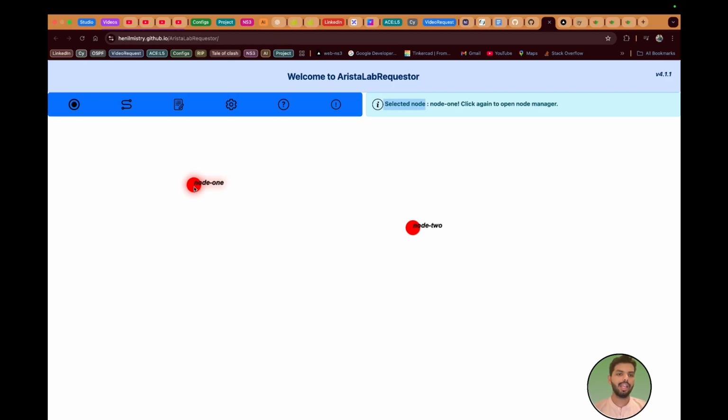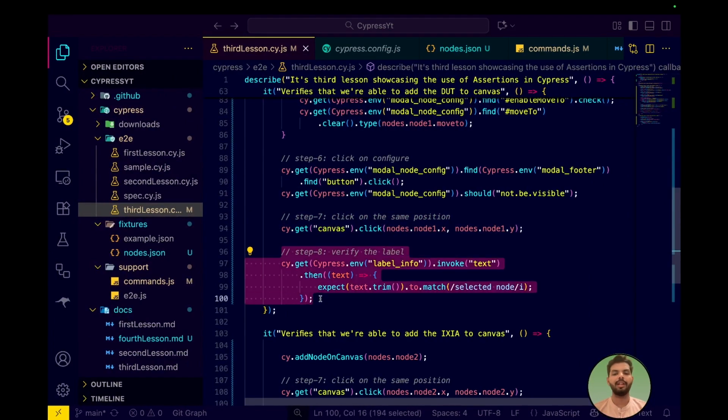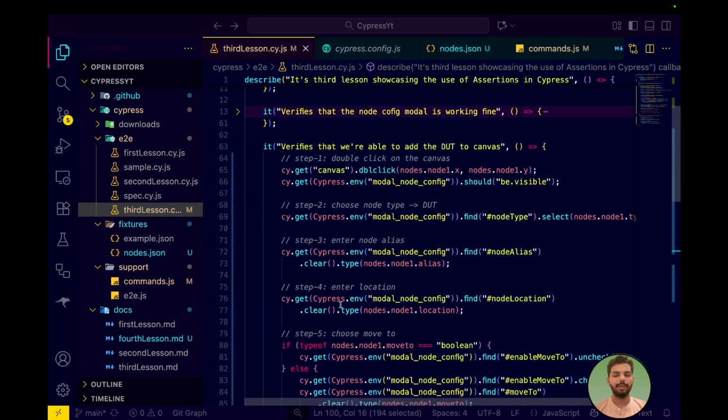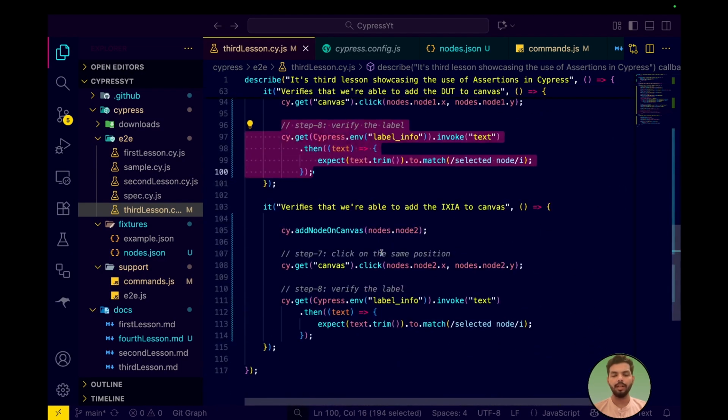So by verifying whether this label text is changing or not, when we click on this position where we had a node, that verifies that the node is added or not, right? That's why we had this step 8 that will verify the label. So all these steps over here will verify whether we are able to add the dot to the canvas or not.